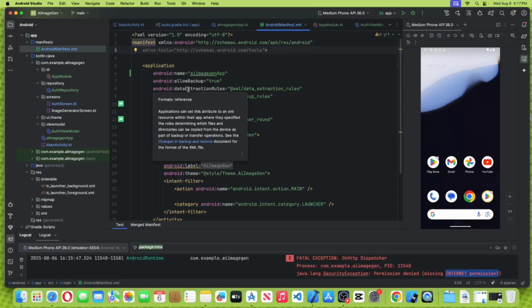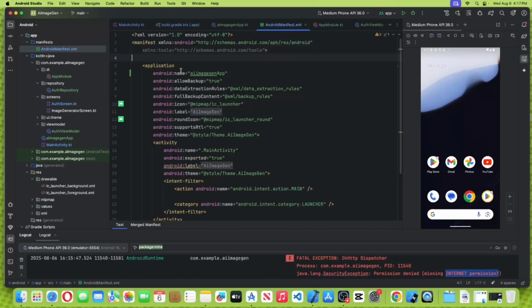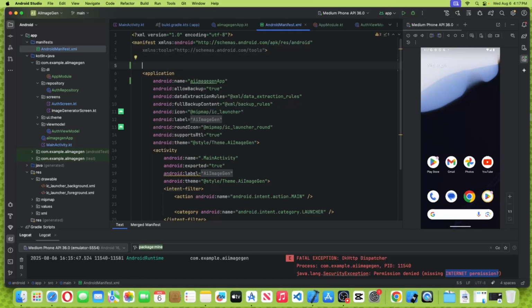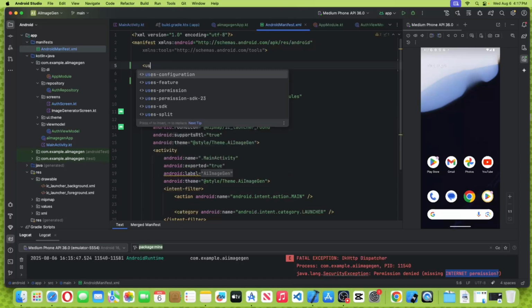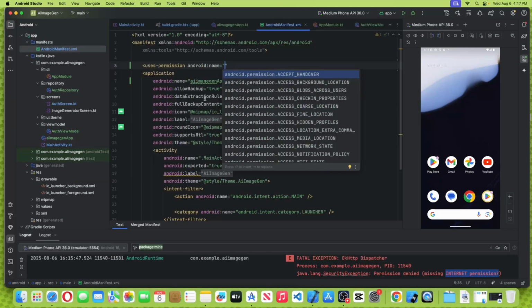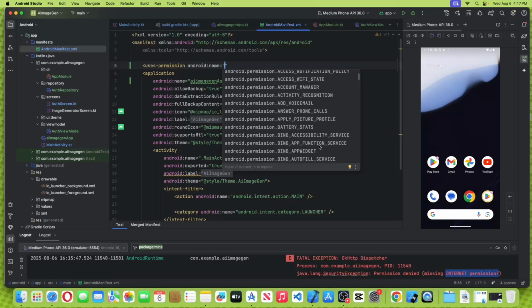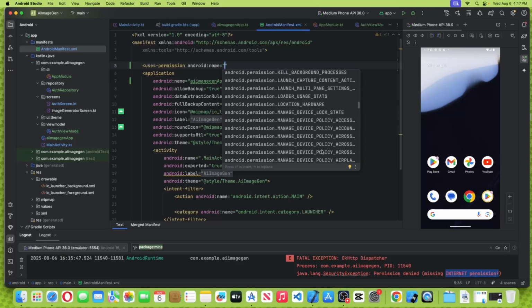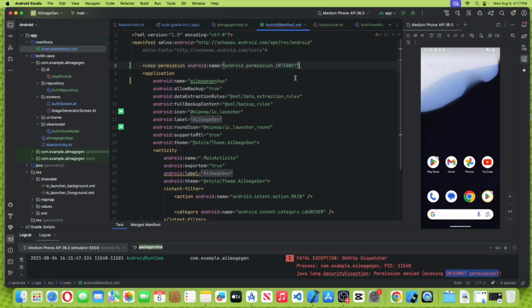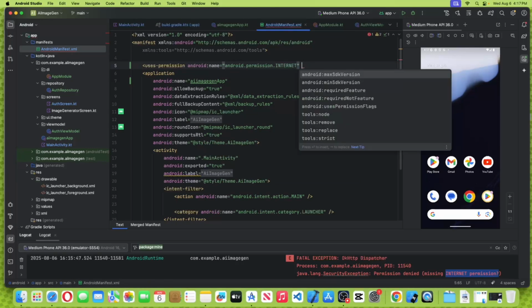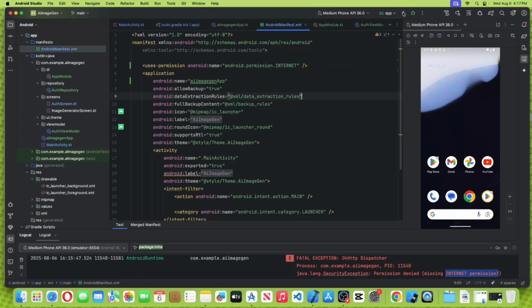Go to the very top and below application we can say uses-permission name, which will be checked for internet, android.permission.INTERNET. Okay, perfect.